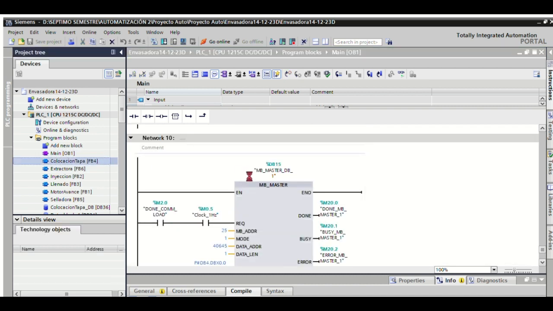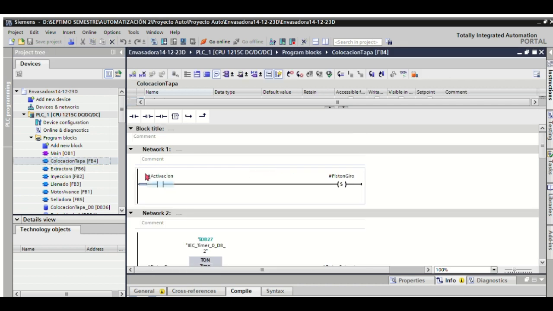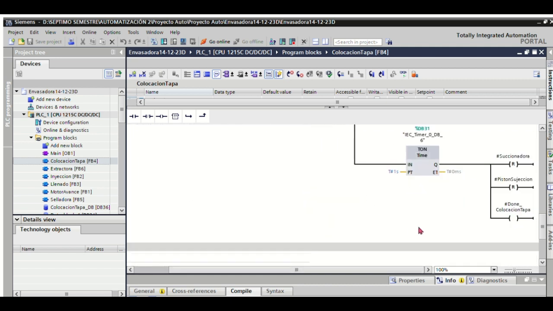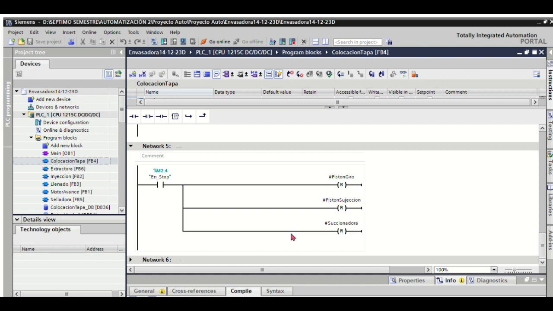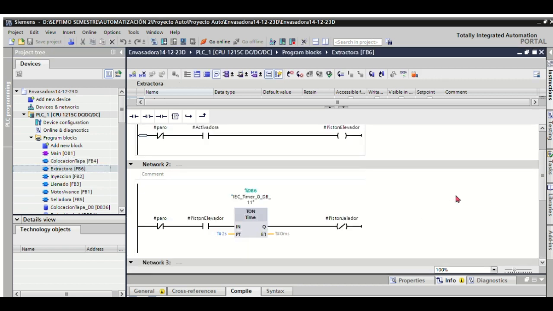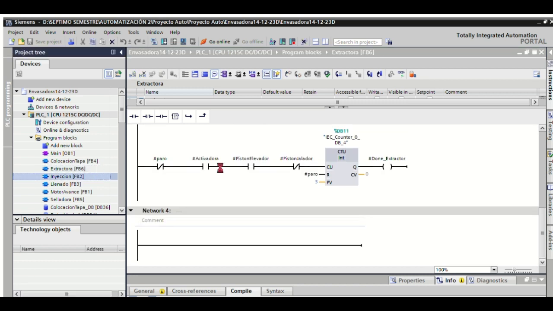A 2-second timer introduces a delay that aids the operation. For the cap placement, when the piston activates, it rotates. After 1 second, the suction activates, the piston returns to its original position, and all conditions reset for the next filling. For the extractor, the filling piston is always active, and the grabber activates 2 seconds later to obtain the cap at the end of the process.